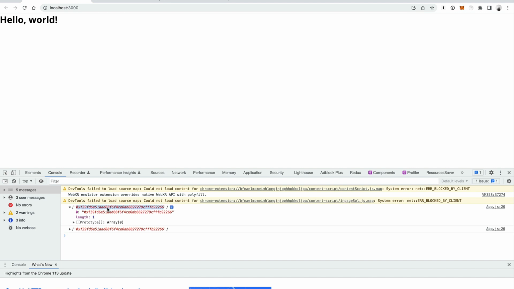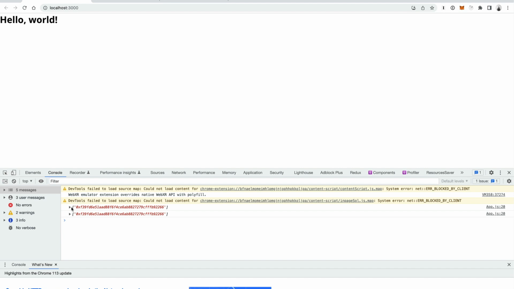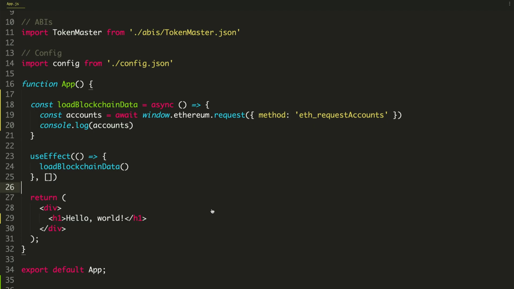Okay, so we can see our accounts logged to MetaMask. You can see it's just one account. That's the only one that's going to provide us because that's what we've connected with. And $17 million. It is logged to the console with an array. Okay, so just notice that.